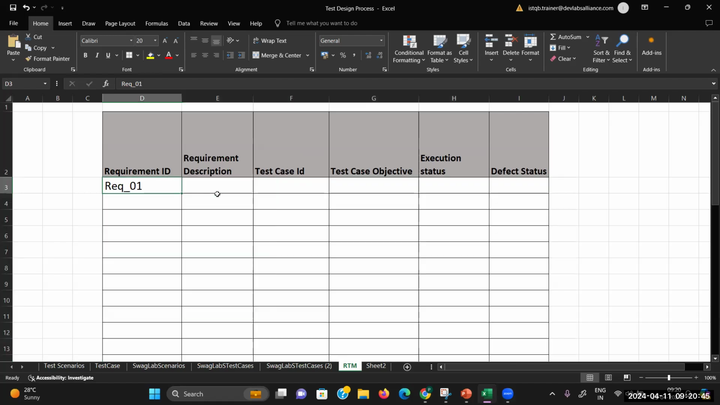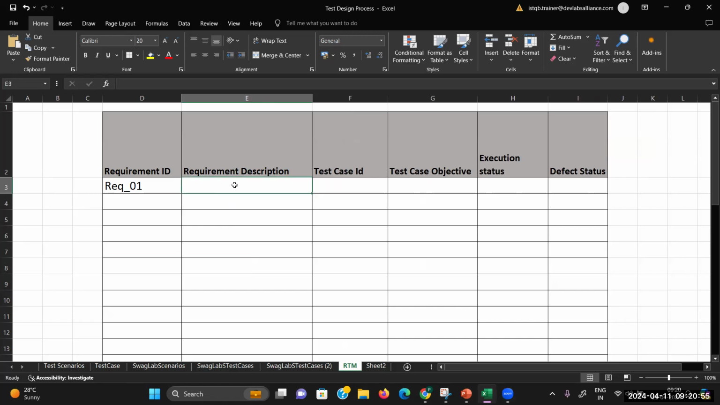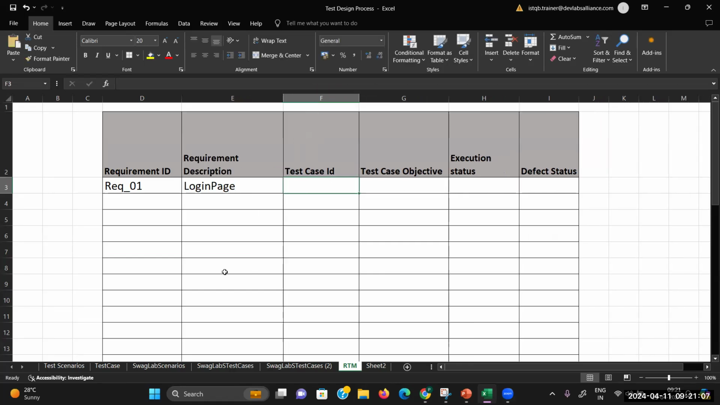Okay, see, requirement one. What is the description for this requirement? Currently, let's consider we don't have a specific description, but we have module-wise test cases and scenarios. So I will be writing the very first one. Let's talk about the login page, correct? For the login page, how many test cases have you actually created? We can say it's a home page or a login page.